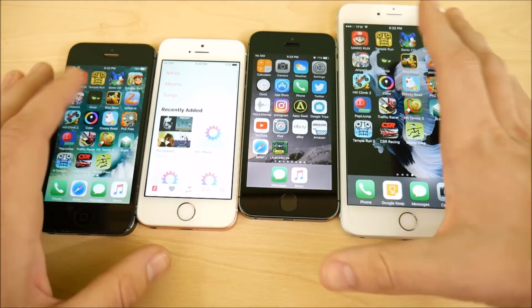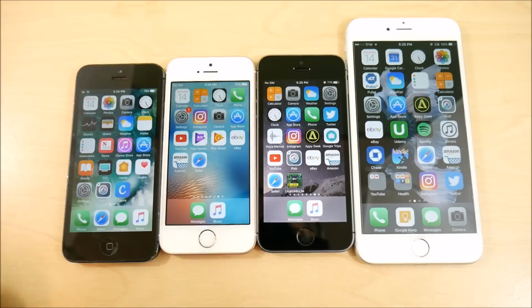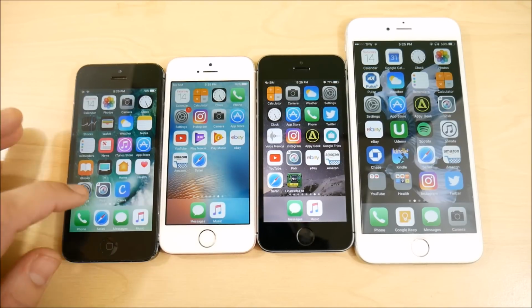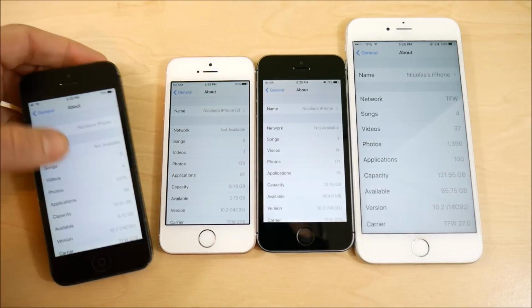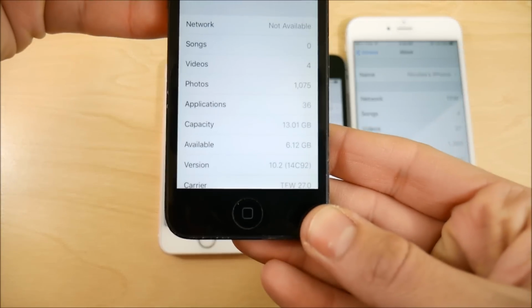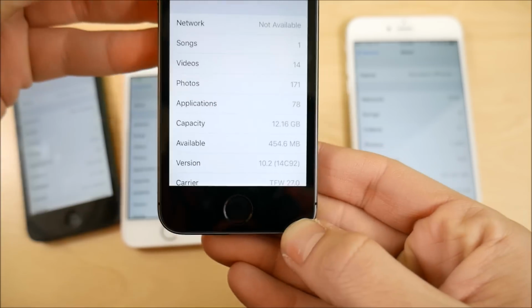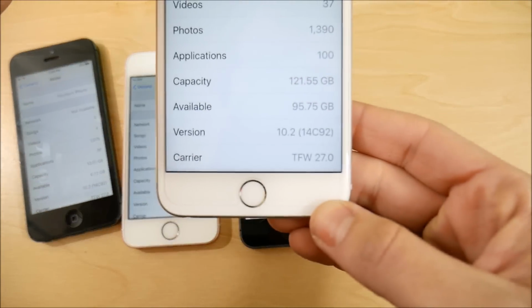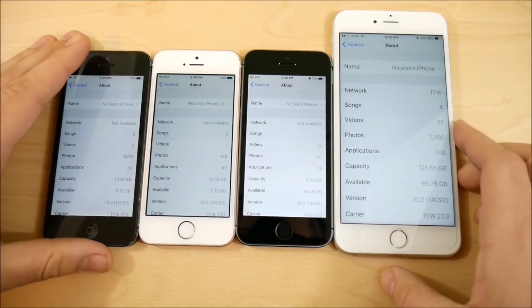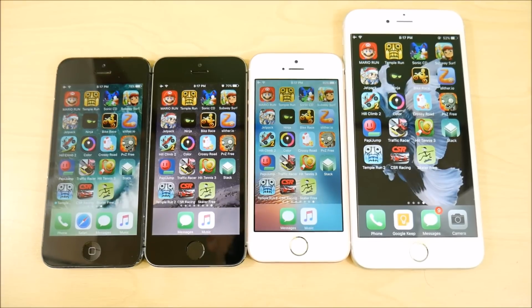Let's confirm the software version on each of these gadgets. The software on the iPhone 5 is running iOS 10.2 as well as on the SE, 5S, and 6S. You can see the iPhone 5 iOS 10.2 14C92, same here 14C92 for SE, same for iPhone 5S 14C92, and same for the iPhone 6S 14C92, just to confirm that we are running the same exact version on all of these devices.